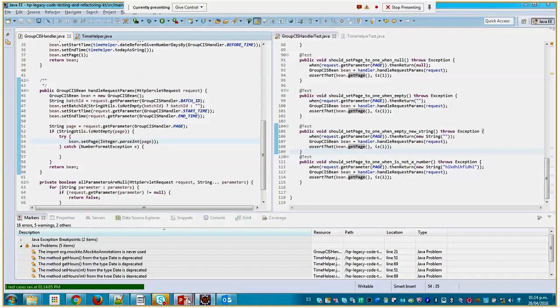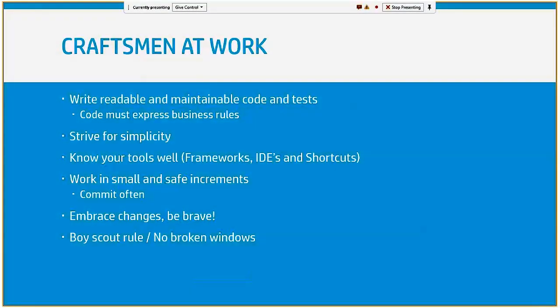And to finish my presentation, I'm going to say something about this. Write readable and maintainable code and tests. The code must express the business rules, not use variables that you don't understand. Also strive for simplicity. Use the simplest test that you can. Do not complicate things. Know your tools well: the frameworks, the IDEs, the shortcuts. Be a master using your IDE. It's hard, but if you don't write code, you cannot do it.